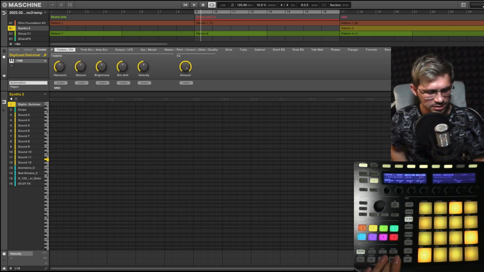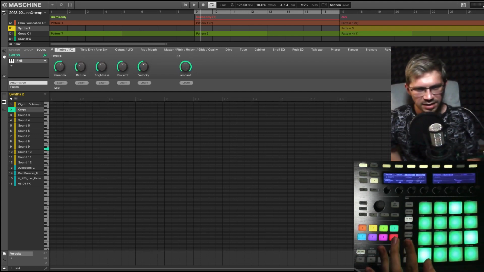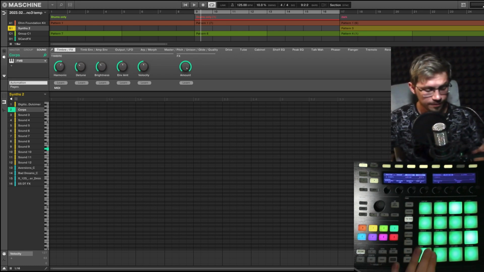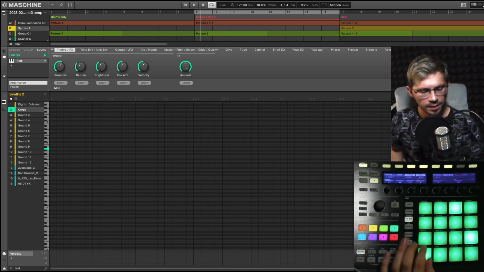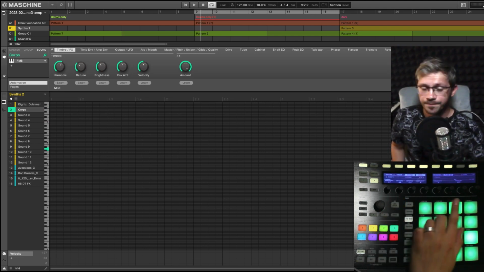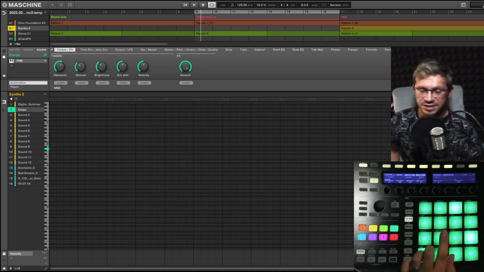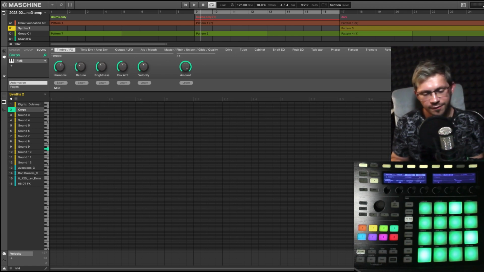Next sound is again an FM8 synth, but another timbre. Many functions are automatically mapped on the encoders. I think it's a very useful feature of the Native Instruments products.